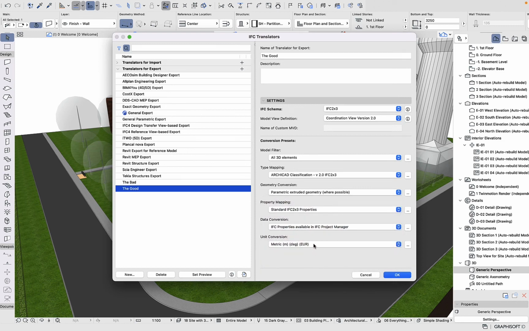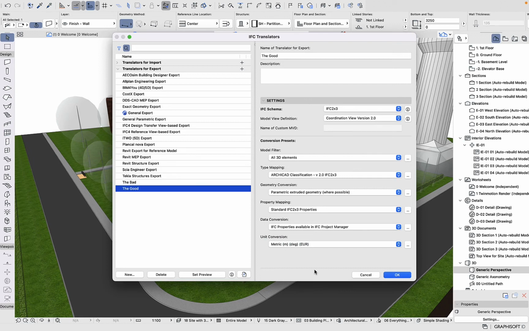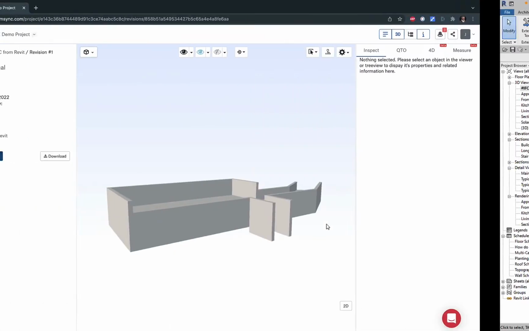And then last but not least, metric unit conversion. That could also be an important one. So let me show you what it gives when you export all elements, so data for all elements and component data, versus IFC properties available in IFC Project Manager. Let me show you the difference inside BIMsync.